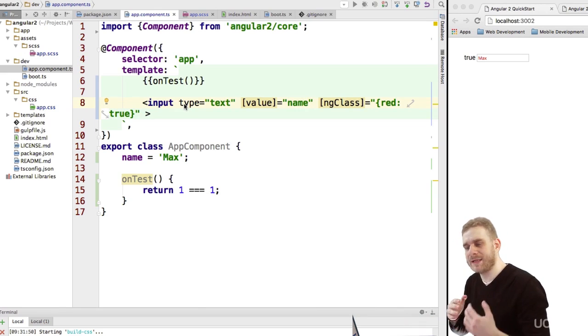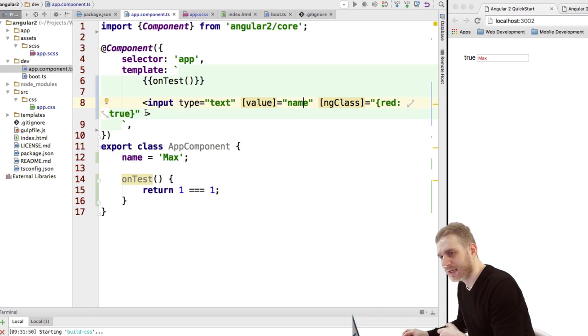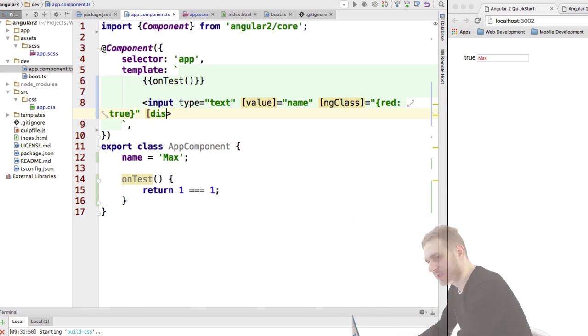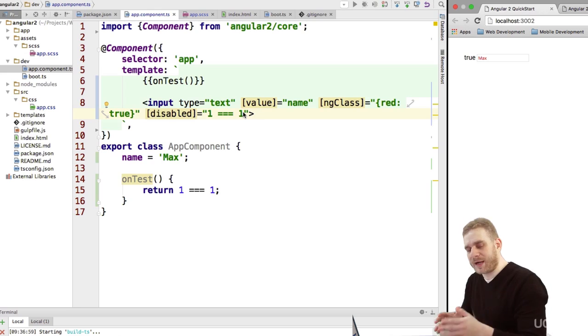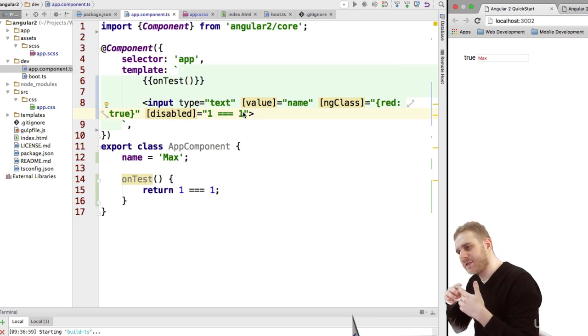Okay. Another example for binding to a property of an input instead of to a directive is if we use this disabled property here. And if I set this to 1 equals 1, well, then it will be disabled. So now I can no longer enter this text box and type any text here. So that is binding to properties of elements and properties of directives.